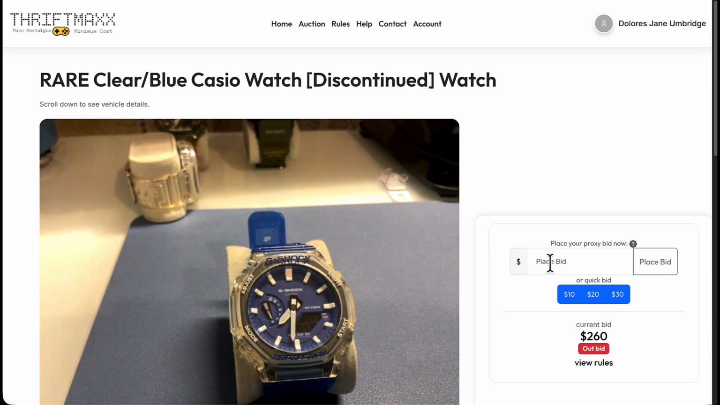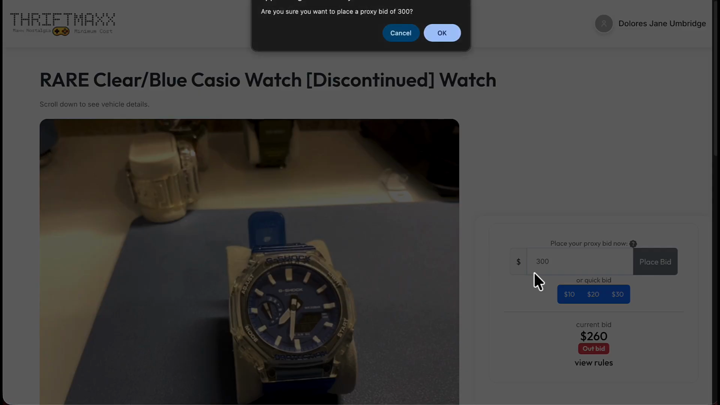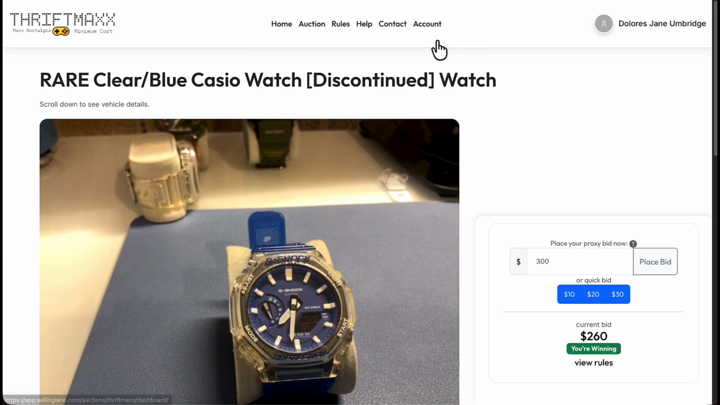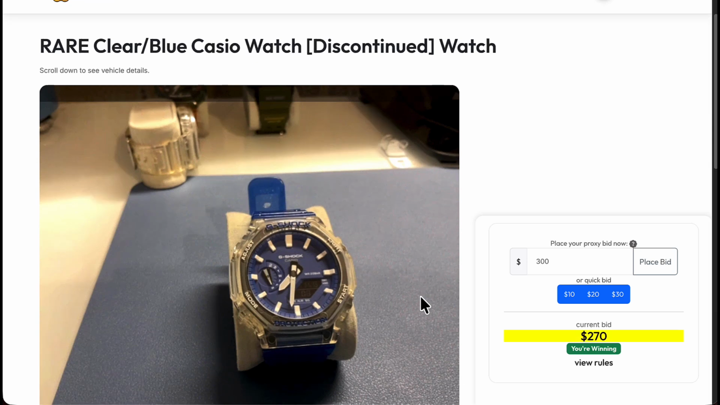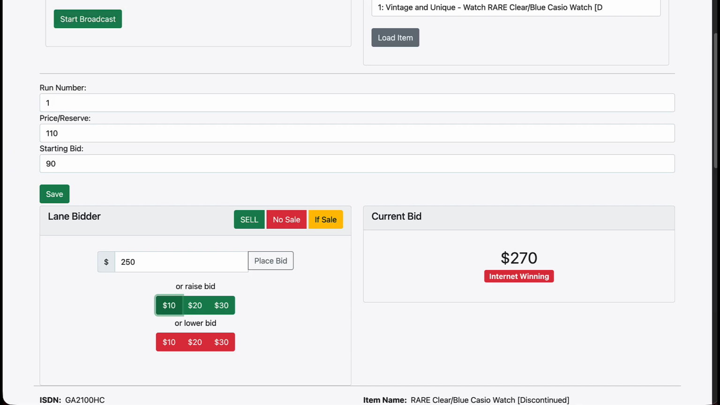I'm rotating this item around, and let's say she really wants this. She thinks it's worth $300. So I'm going to just go ahead and bid $300, jump the bid, and I can click that. Yes, I'm sure. And just like that, now I'm at $270 because I've dropped a proxy bid of up to $300, and it's bidding in $10 increments on my behalf. Very good.